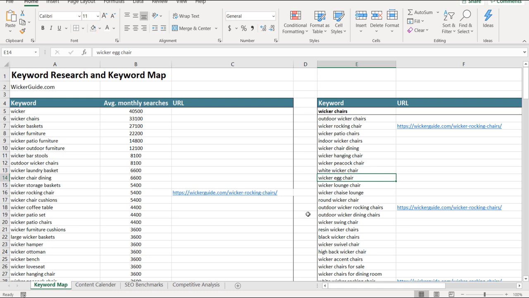So it's called a topic cluster. What it is, you have a topic and then you have all of these different subtopics. So like rocking chairs, hanging chairs, outdoor chairs, all of these different subtopics, and you want to link all of these pages back to your main topic page. And then you can use your main topic page to also link to these different pages as well. So it's just going to help with the overall architecture of your website.